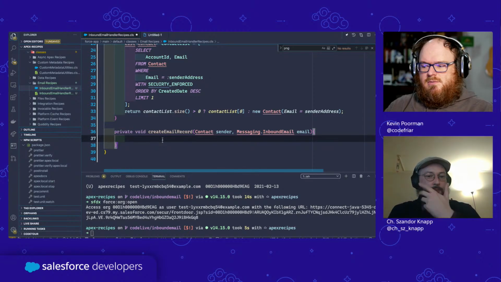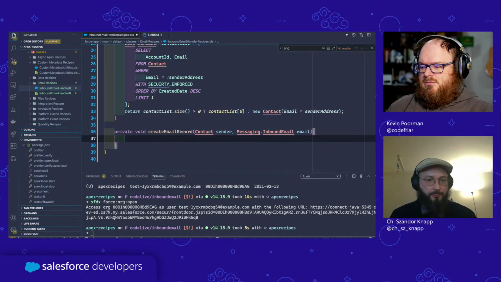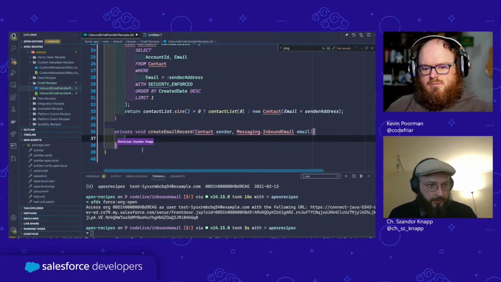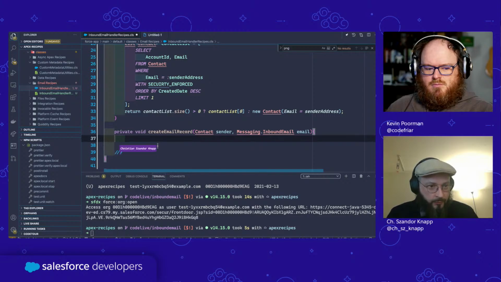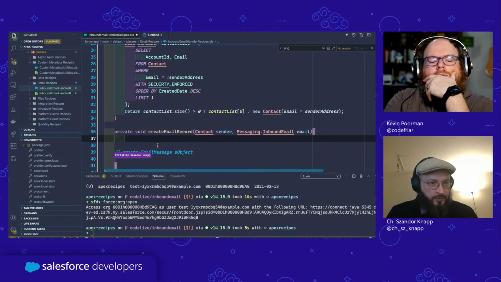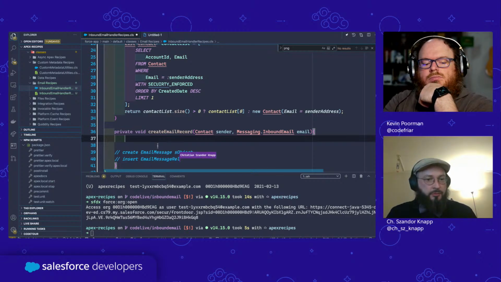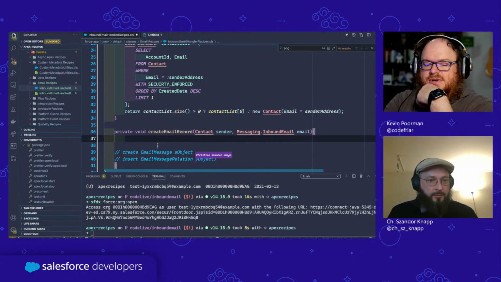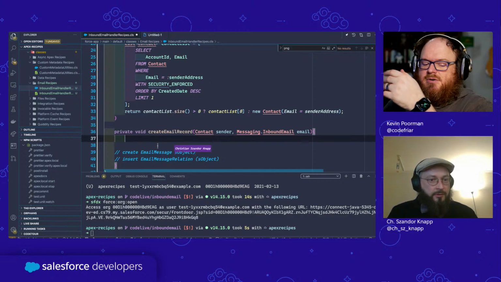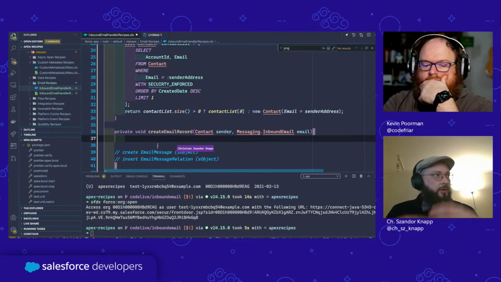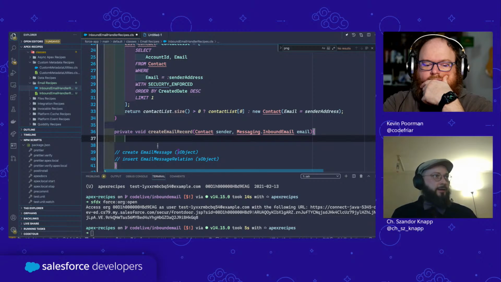All right. So basically, what do we want to do? First of all, we want to hang on. Can I type? Yes, certainly. Here we are. Create the email message as an object. And then we will do an insert of the email message relation, also as an object, and that's going to associate another record too, and in the UI, we will see, okay, received an email.